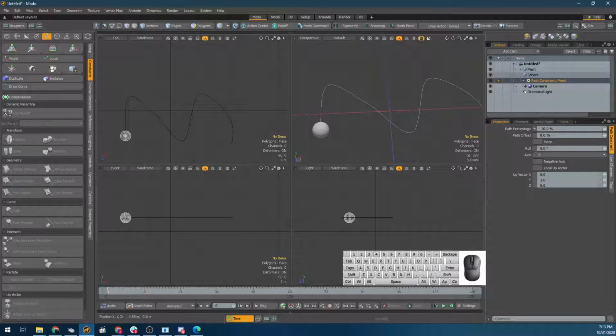So I can go to frame 0, key this at 0, and then go to frame 60 and key this at 100%, and then go to frame 120, key this at 0 again. Now if I hit play, you're going to see it goes down that curve and then back, right? So that's kind of cool.